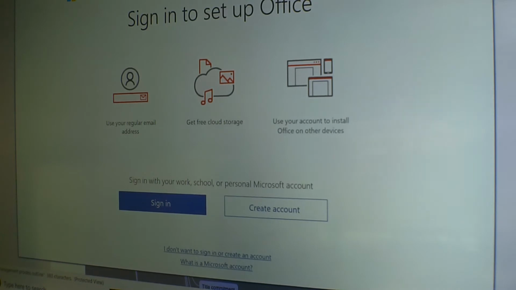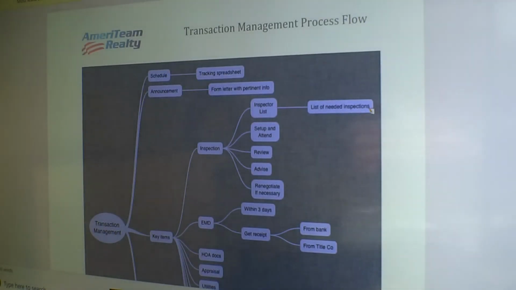I don't want it to go away. So this computer needs to be updated.